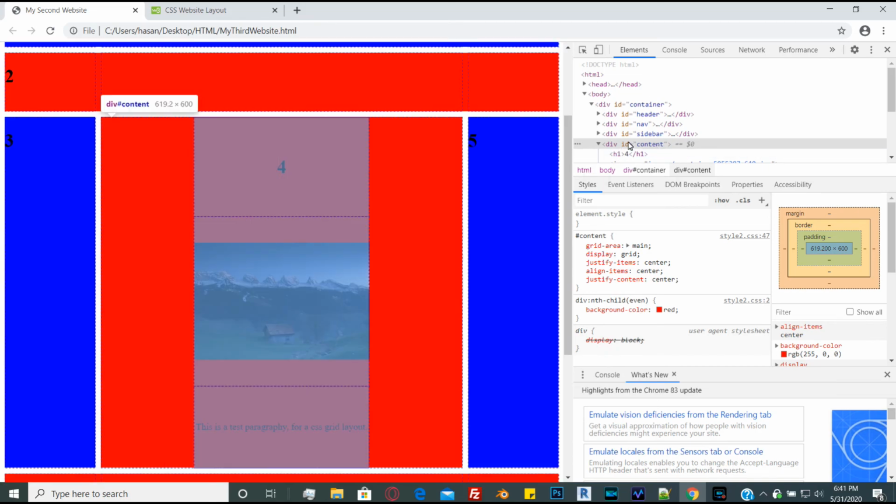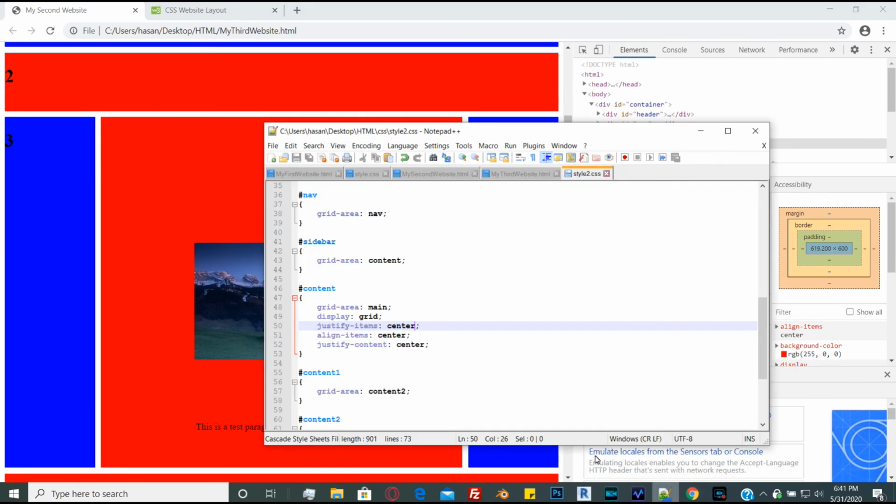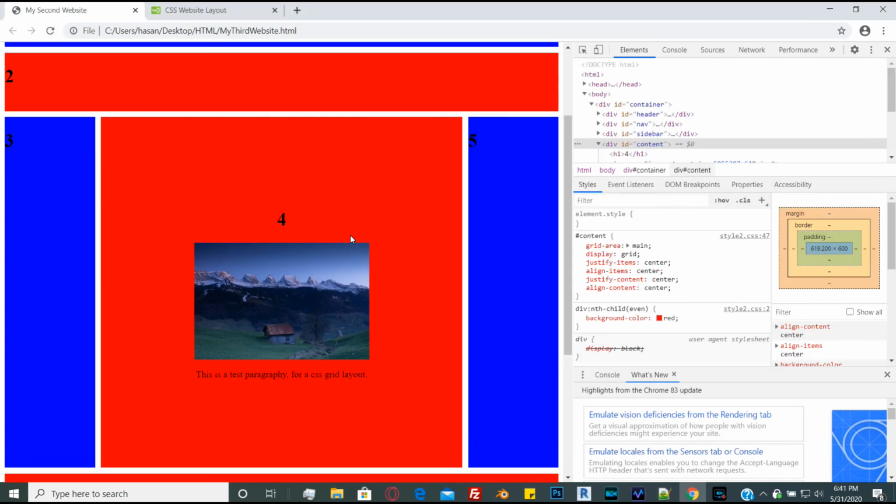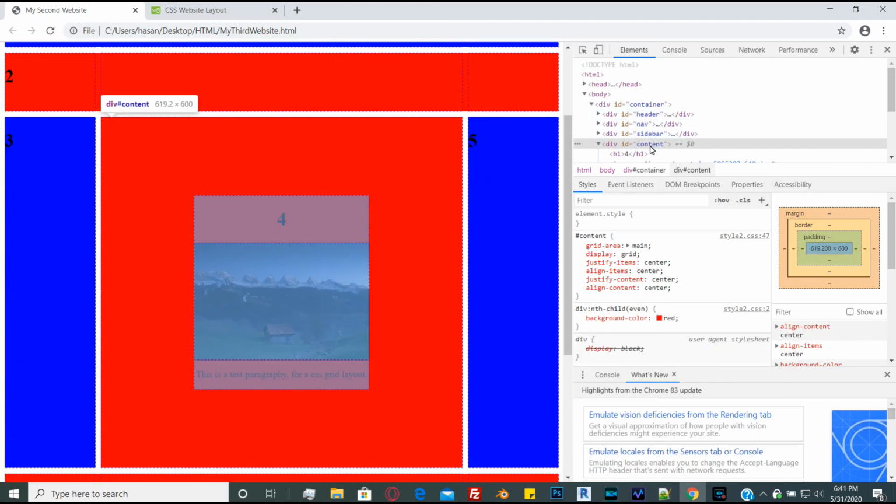So if I wanted to get these items to be central now, what I would have to do is use this command but with the alignment instead. So I would have to come here and say align content to center, save, refresh. And we can see now that what's happened is that it's brought in the width of the rows right onto our elements, okay?